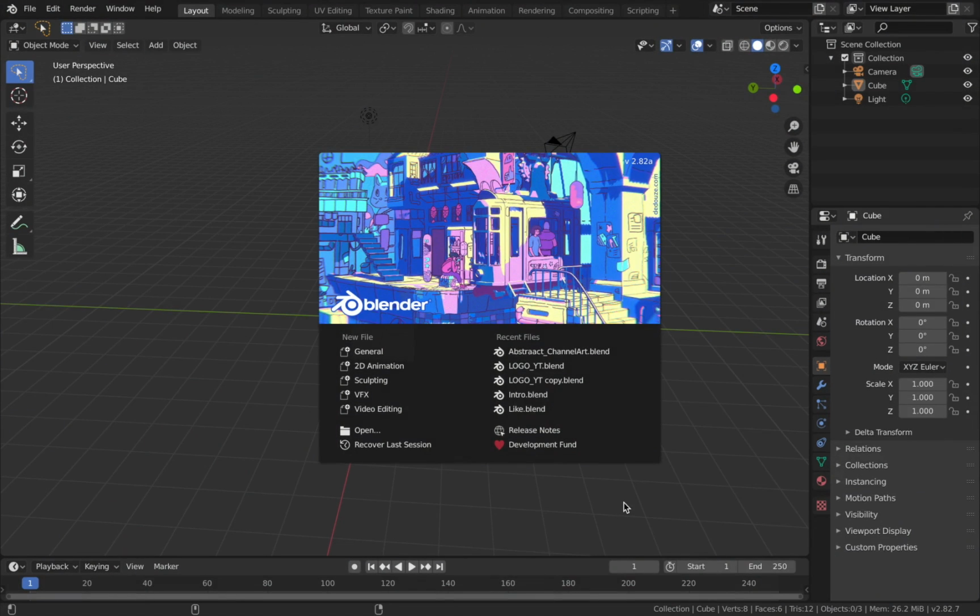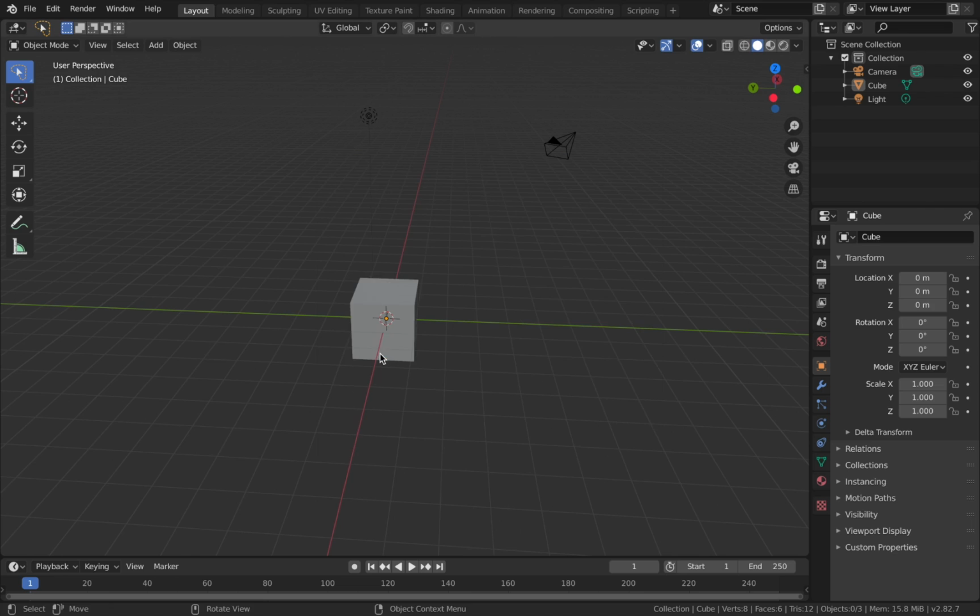In the previous video, we learned what the toolbar is and what the tools in it are. We also learned in depth what each tool does. In this video, we'll learn about the object mode, the options under the view, select, add, and object tabs.